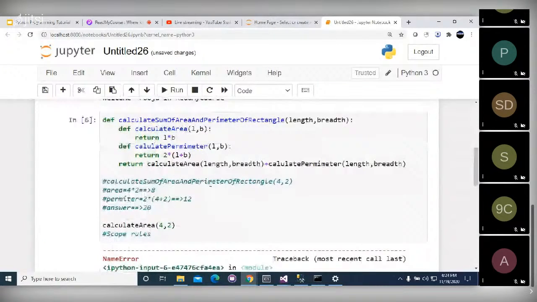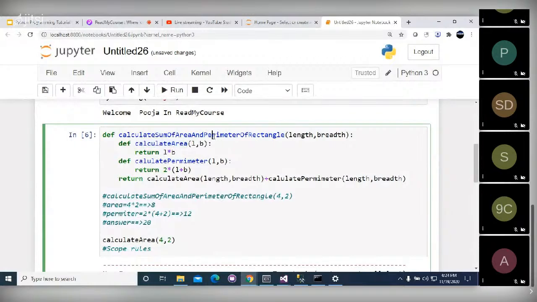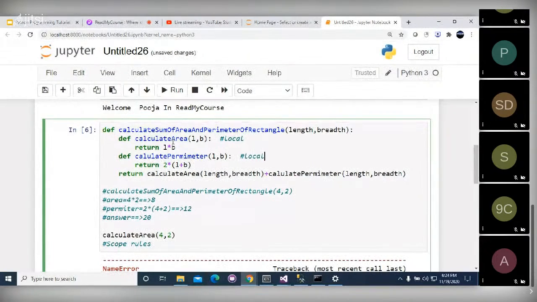Now a similar problem was occurring here. We defined this function inside this function, so this function is local. Similarly this function is a local variable. So we cannot call this function outside of this function.